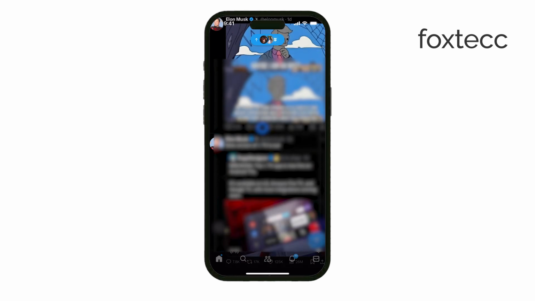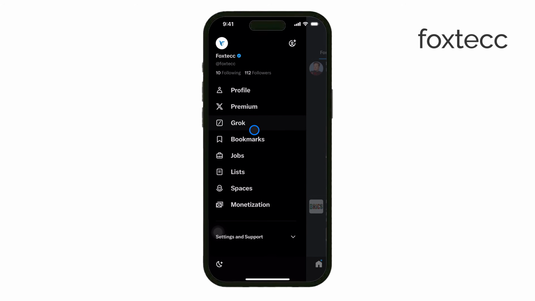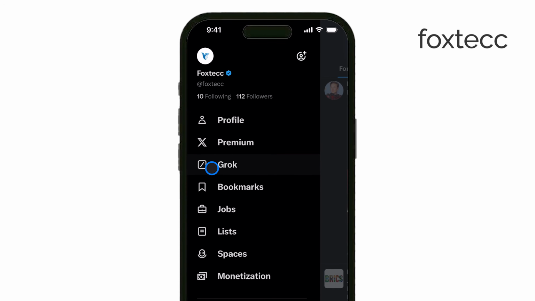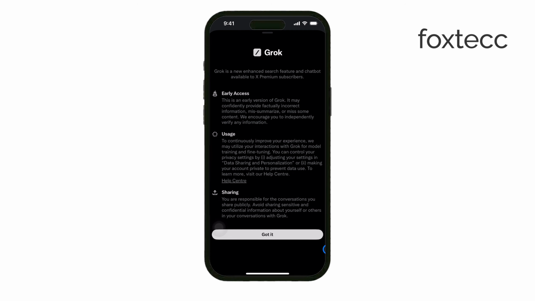Next, tap on your profile icon located in the top left corner of the screen to open the side menu. Depending on the version of the app you have, you might need to navigate to either the Settings or the More section. In this section, look for any options related to Grok or AI features. The exact name might vary, but it should be relatively easy to spot.